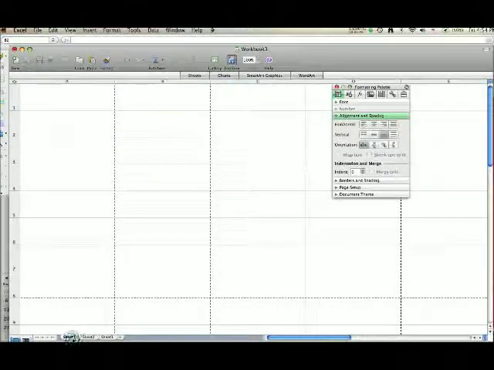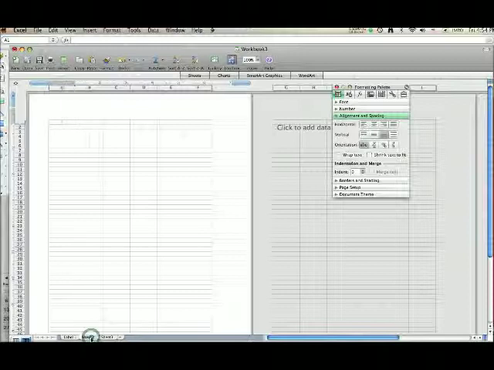I can even double-click on these tabs and label them. Double-click till it shades. You can label them anything you want, and this way you can be organized about how you use your spreadsheet.